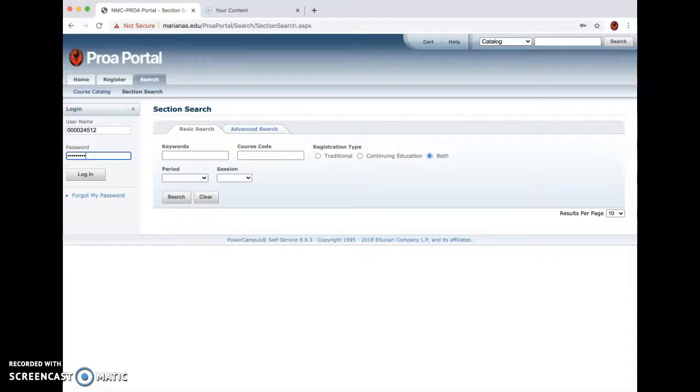Okay, so here is what PROA Portal looks like. When you first get to PROA Portal, it'll look like this, and you'll need to log in over here on the left side. So your username is your Power Campus number, which should have come on your acceptance letter. Your number is usually only a few digits. It's typically about 5 digits.